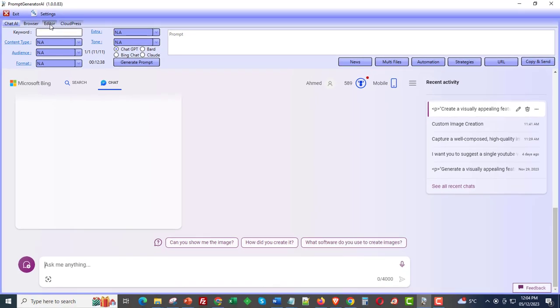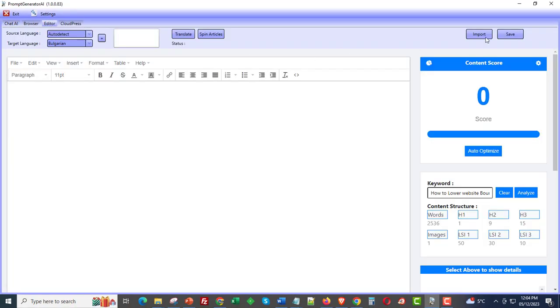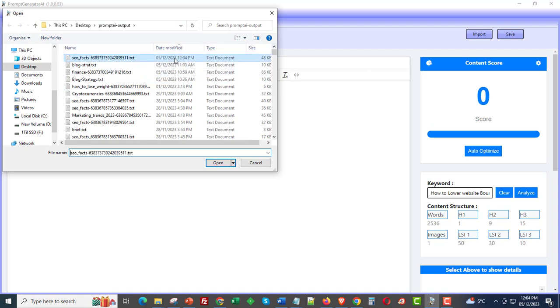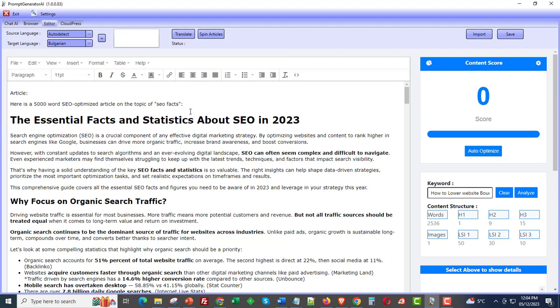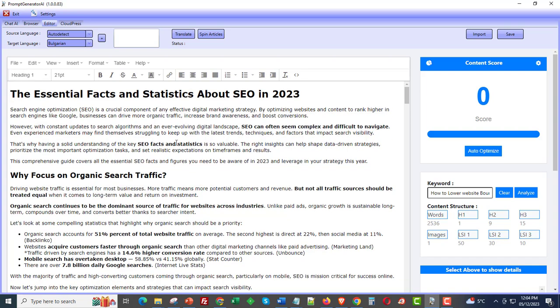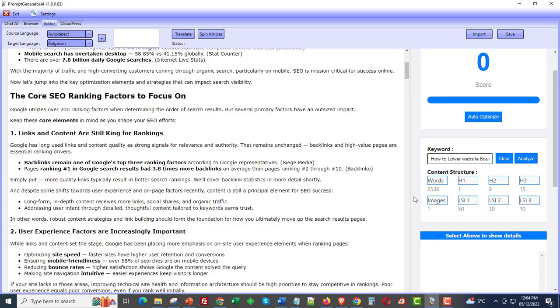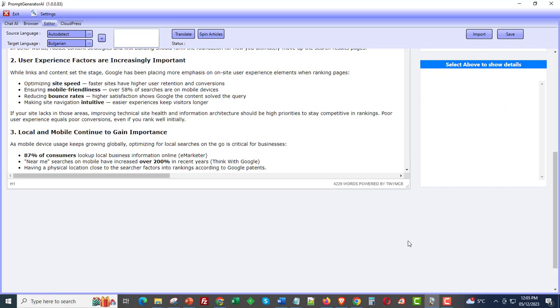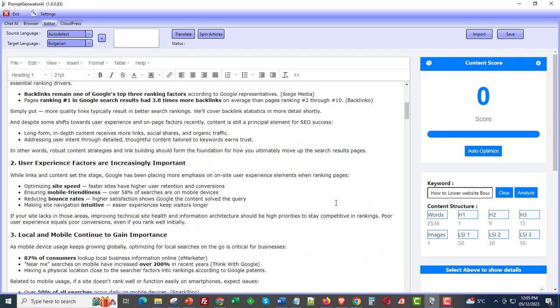What we can do now is we can go over to the editor and we can import the article inside of here to see it. Okay, so here's the article. I'm gonna remove this part here. So this is the article that Claude wrote for us. Let me go all the way down and you can see it's 4,229 words.